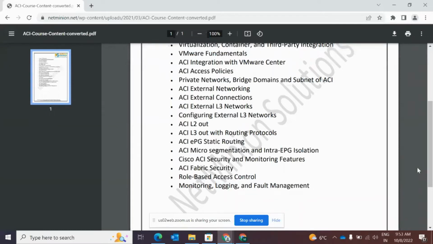Then I will talk about the integration of ACI, I mean the Application Policy Infrastructure Controller, which is the APIC, with VMware vCenter. Let's say you want to integrate your vCenter with the APICs and push the VLAN information from the APIC to the virtual environment. How can you do that? That is your ACI integration with VMware vCenter.